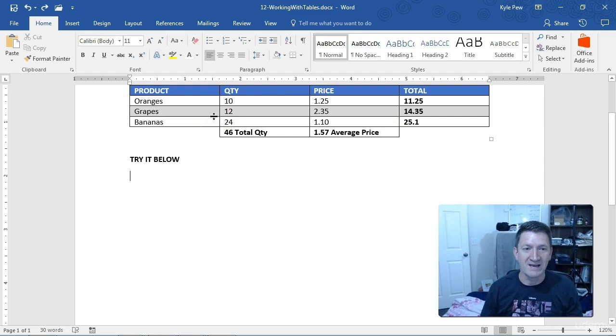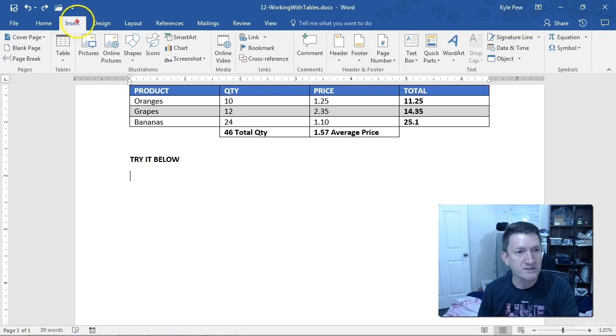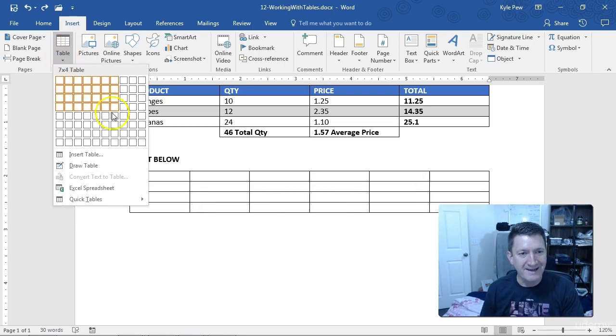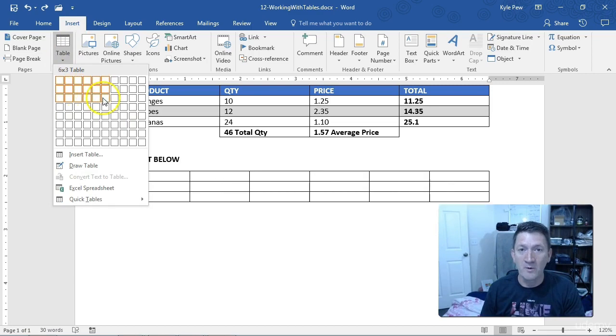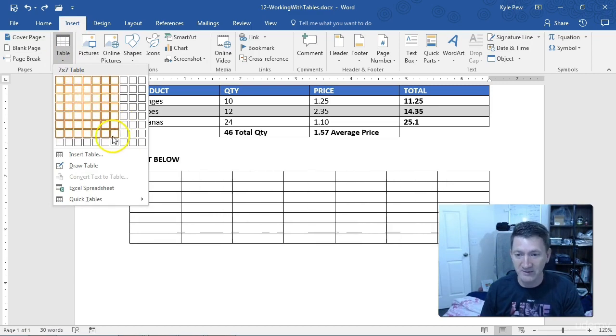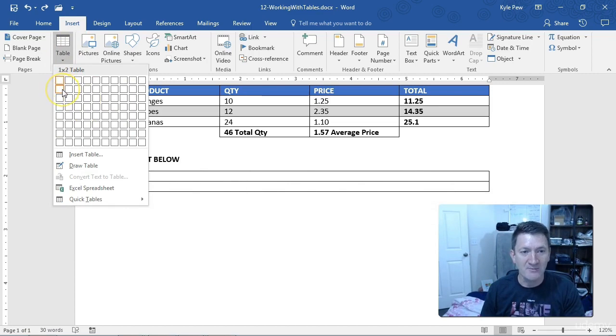Okay, how do we create that table? Really simple. And first, I'm going to make sure my cursor is right below that try it below, because that's where I want to generate this table. I'm going to go up to Insert, top of my screen, and you'll see an option for Table. So I'm going to go into Table, and they give you this big interactive method to be able to create rows and columns within your Microsoft Word table. And you'll notice over there in the background that it's generating the table.